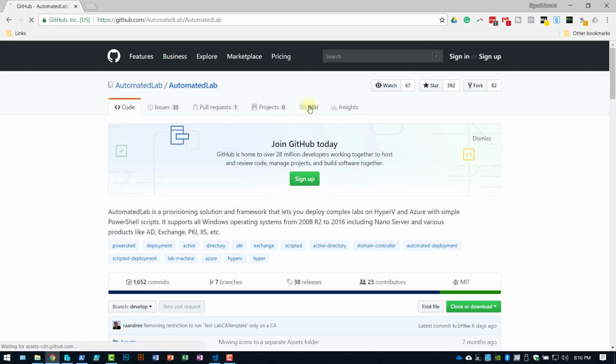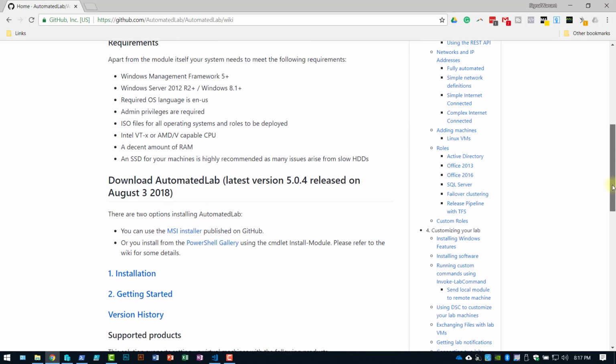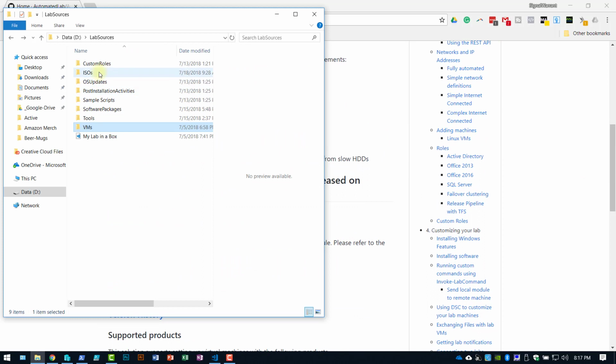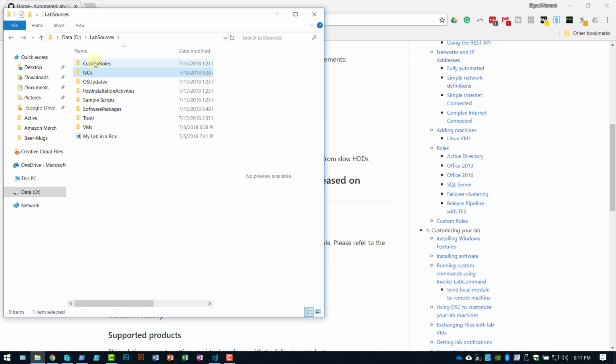If you look here on the wiki, they have some pretty good instructions as far as to get you started. When you download the package, this is what you'll get after the install goes. You can put all your ISOs in here for operating system and any kind of software you want to install. Custom roles is more for application specific stuff. I haven't really messed with that yet.